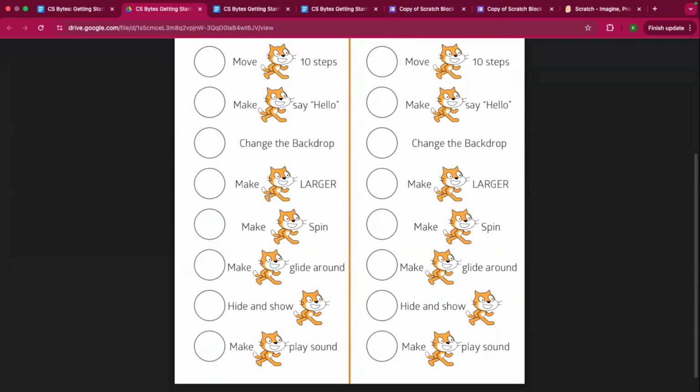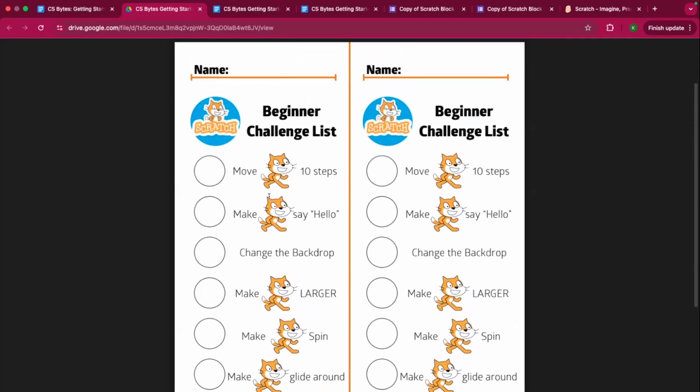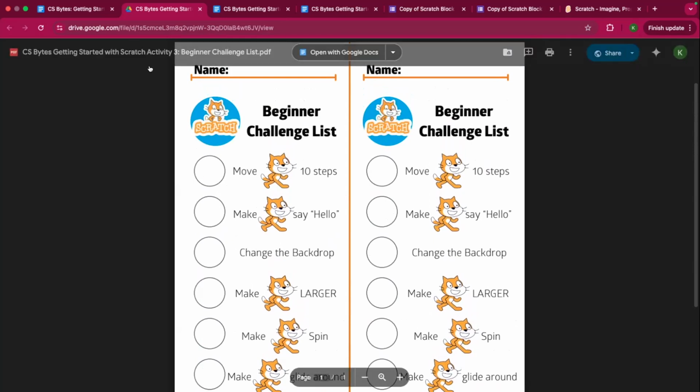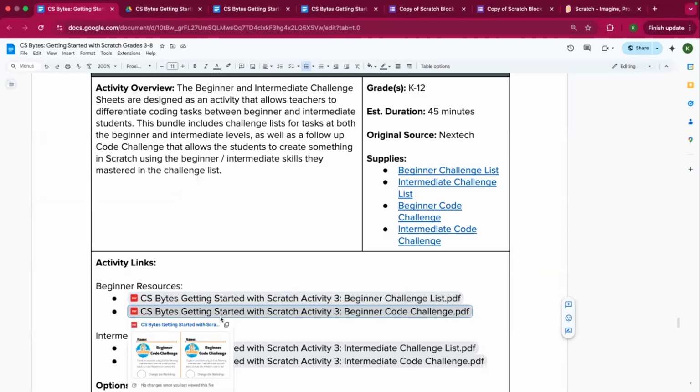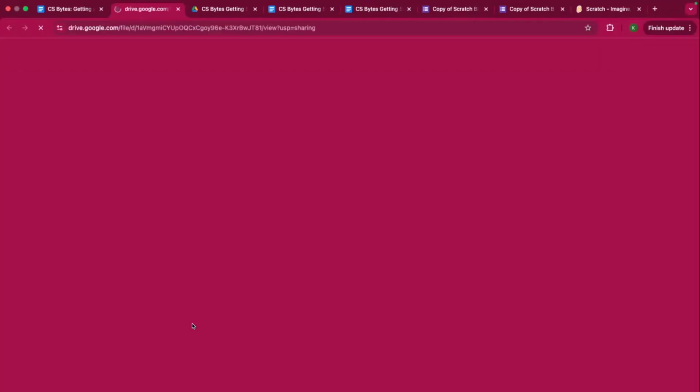So these are just the basics for them to know and be able to use before progressing to creating on their own. And they can create anything they want with these and have a lot of fun. They're just proving to you that they can do the 10 steps. After they've done the challenge list, the next step for beginners is the code challenge.